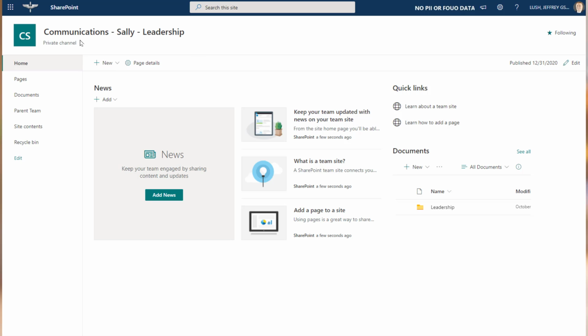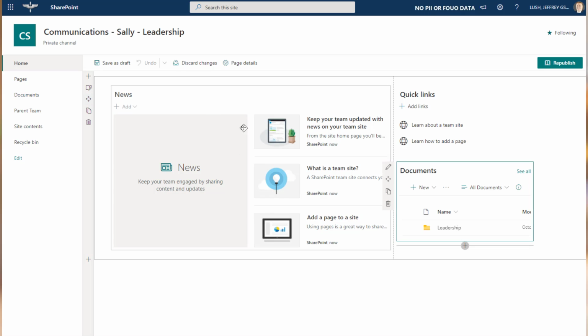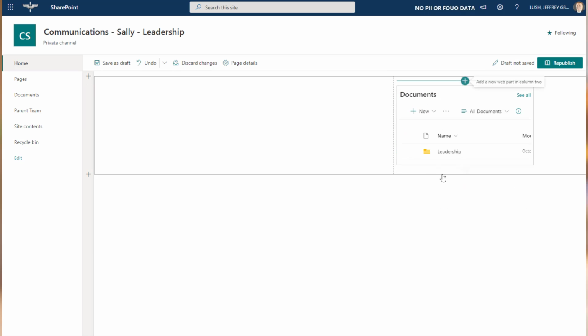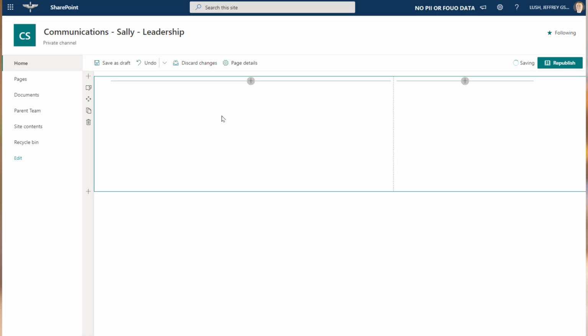So let's go ahead and edit this page. This is very, very simple. You just click on edit here. And now you have all of these items here. Let's say I don't want any of these items. I can just click on the item itself and hit delete. And you can see it's pretty simple, right? Don't worry about it. We can get all this stuff back.